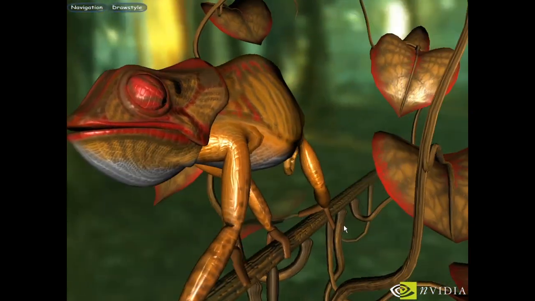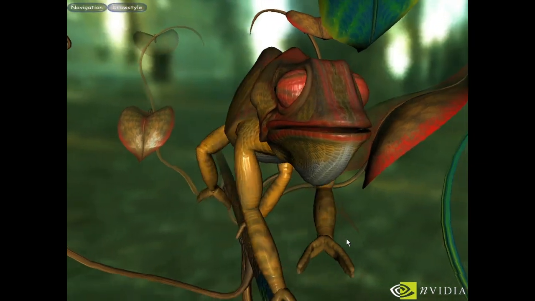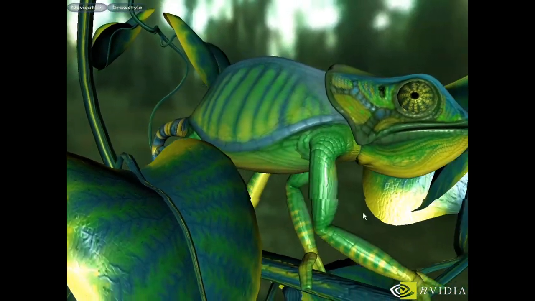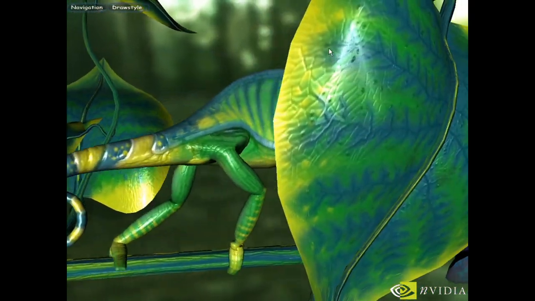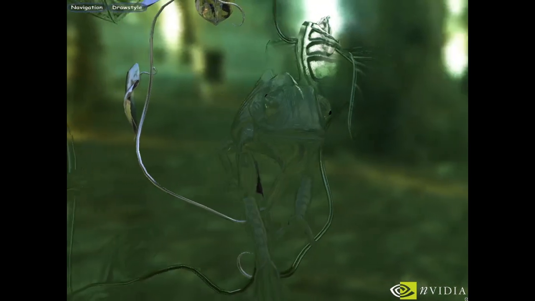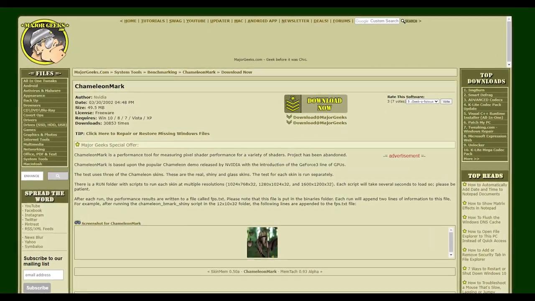But the more famous demo for the GeForce 3 was the one they showed the most, and that was Chameleon. This demo wasn't especially elaborate from a presentational standpoint, but it was very impressive nonetheless with various skin shading techniques on display as the Chameleon walked along the branch, with the most impressive one undoubtedly being the Predator-style transparency effect. NVIDIA even turned it into a benchmark of sorts for measuring pixel shading performance.